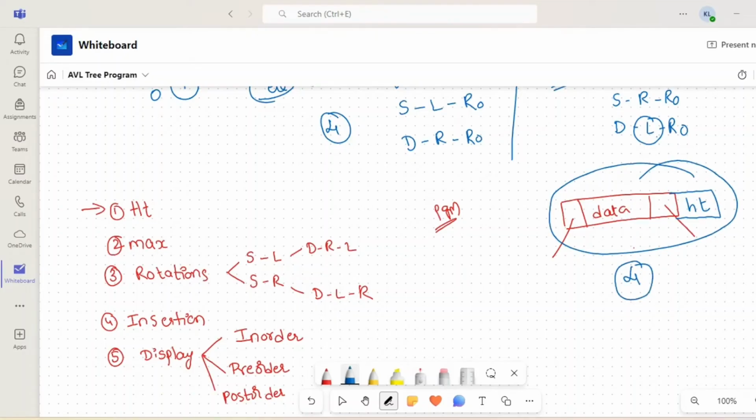Why? Because in a binary search tree there is only left, data, and right. In AVL trees, everything depends on the height, so we have to store the height of a node in each and every node. That's why a node consists of 4 partitions.